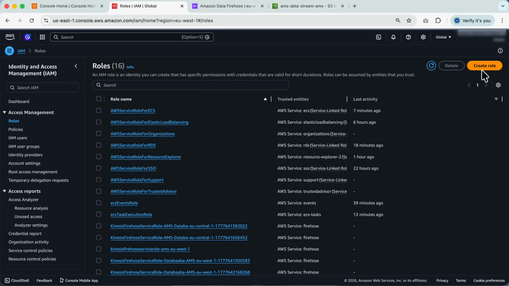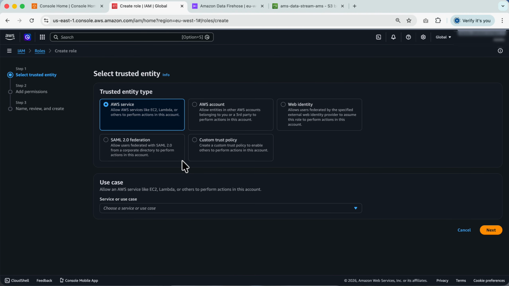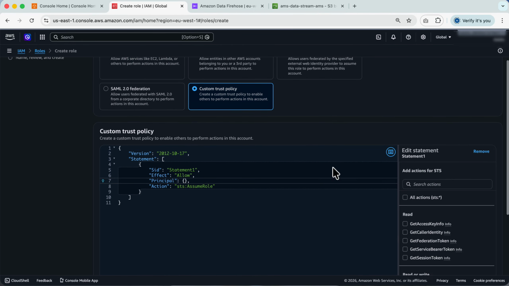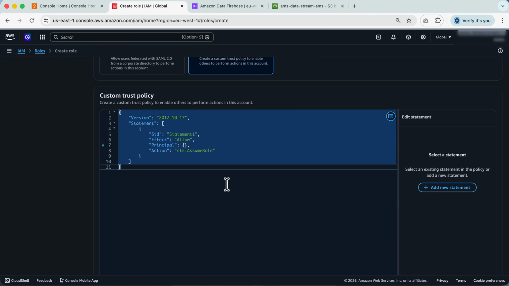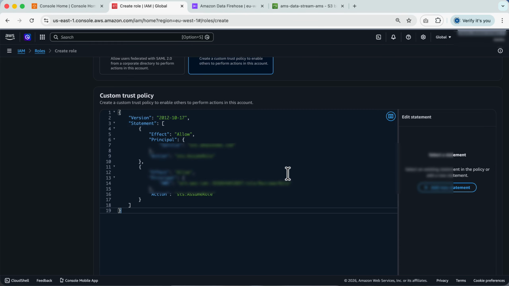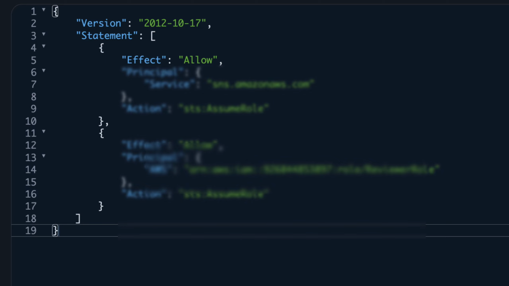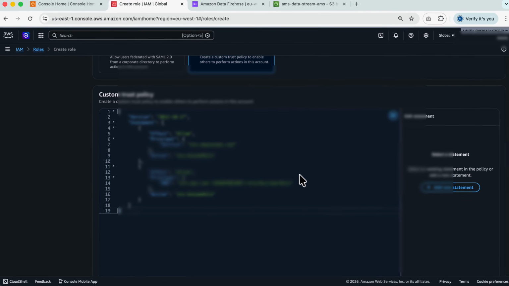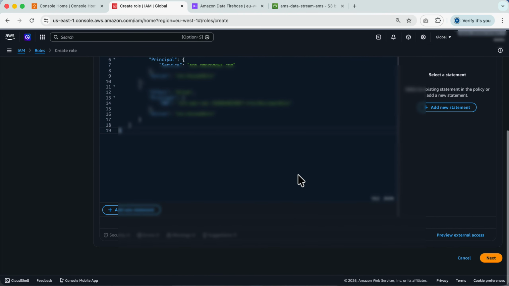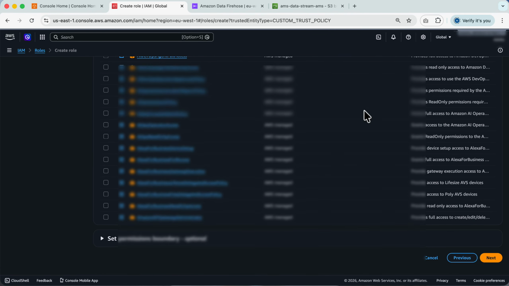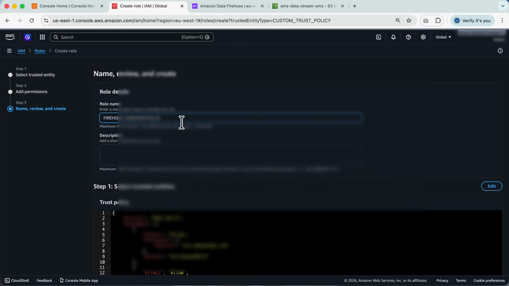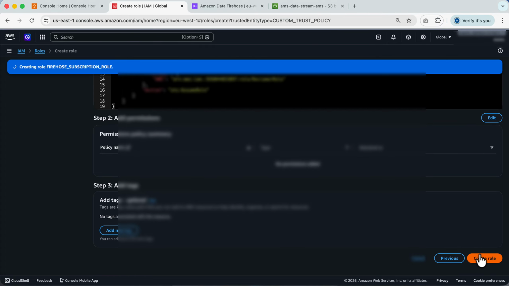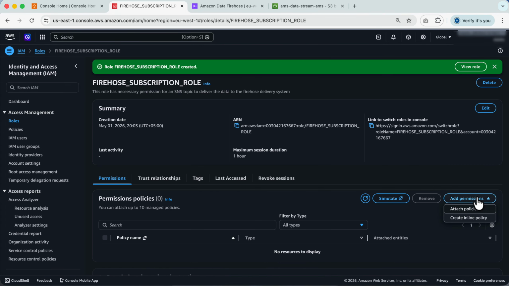Back in IAM, create role, this time select custom trust policy. The full JSON for this is in the description and in the setup guide linked in the comments. Just copy and paste it. It allows two principals: sns.amazonaws.com and Amazon's internal reviewer role. That account ID is Amazon's, not yours. It's a fixed value, don't change it. Skip the add permissions step entirely. Click next straight through. Name it Firehose Subscription role. Create it. Now click into the role. Permissions, add permissions, create inline policy.